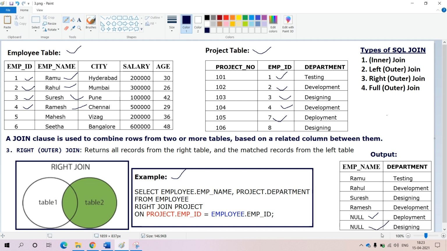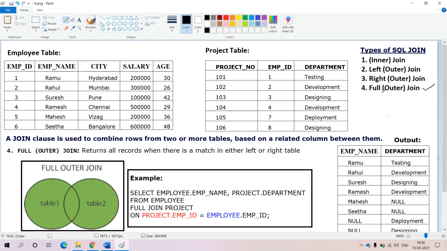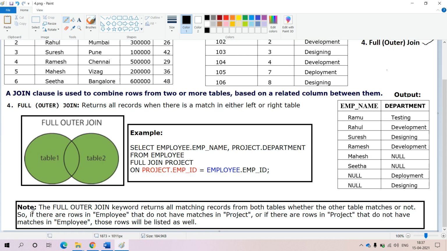It is very simple. Now coming to the last join operation, it is the full outer join or full join. As per the definition, the full join or full outer join will return all the records whether there is a match in either the left or right table. So irrespective of the matching, you will get the two tables' data completely. Here, if you observe the Venn diagram, full outer join means you will get two tables' data completely.